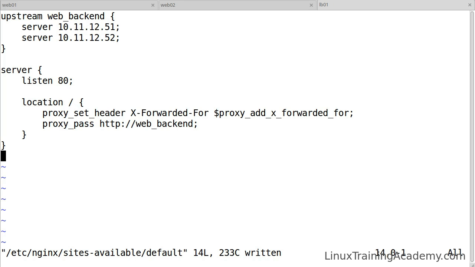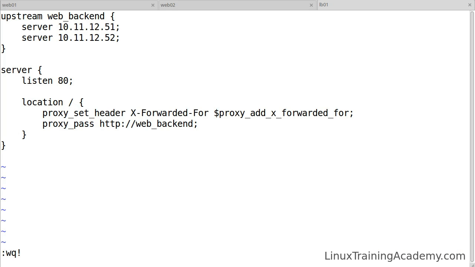Notice that we're also setting the X-Forwarded-For header. This will contain the IP address of the client that is making the request. As far as the backend web servers are concerned, all requests are coming from the load balancer. That's true, but what you probably want in the log files on the web servers is the IP address of the original requester or client. You'll need to change the default logging configuration on the backend web servers if you want to capture that information. Let's go ahead and reload the configuration for Nginx here.